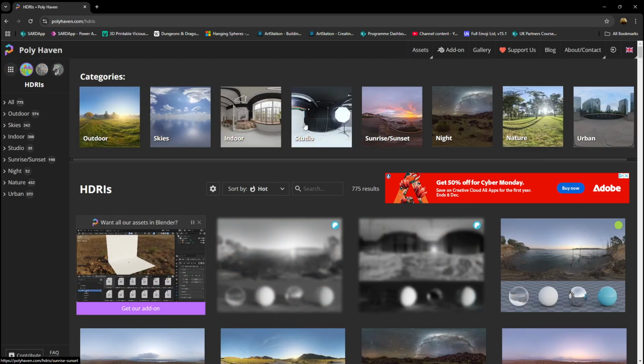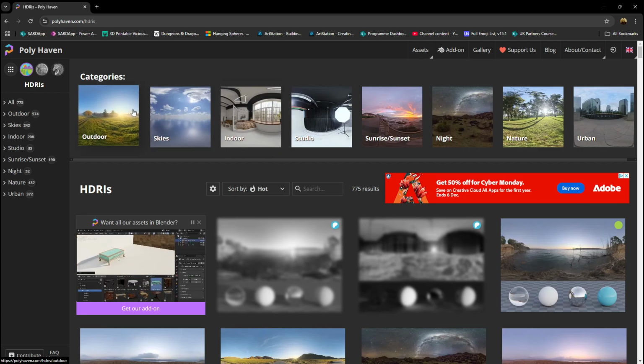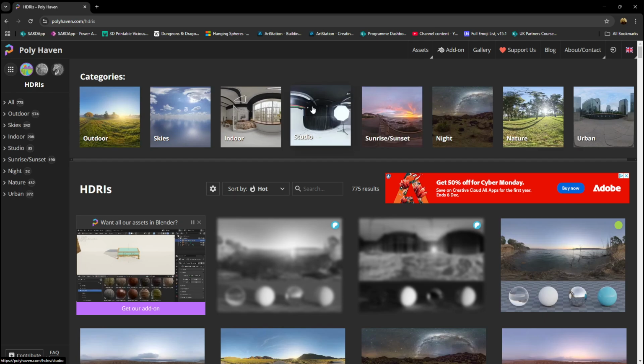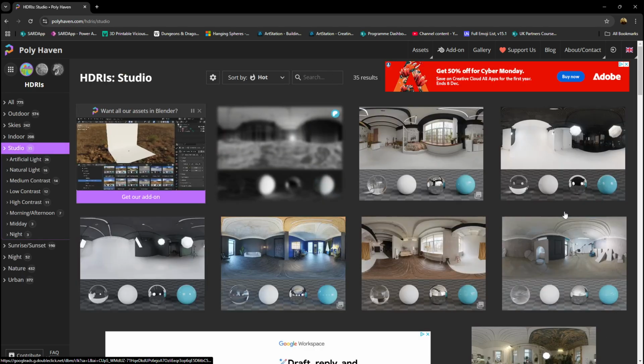And at the top here, what kind of setup do we want? Do we want to do an outdoor? Do we want to do skies, indoors, studios, whatever? So obviously I want to do a studio. So I'm going to come to studio and then here we are.